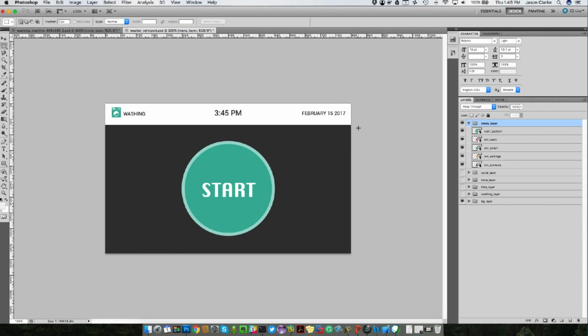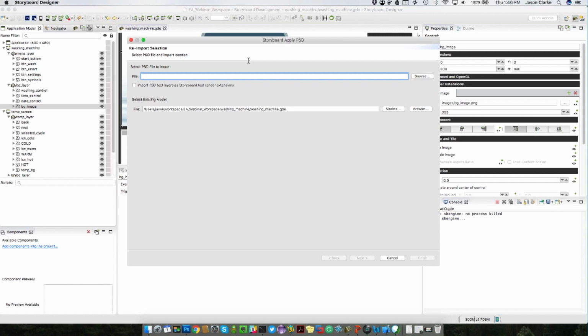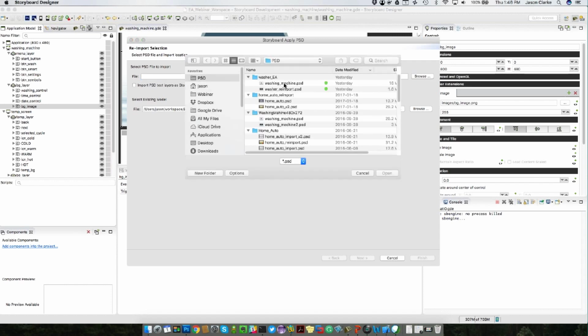So if I took that PSD and come back to our Storyboard designer, and I say Photoshop re-import, at this point, all the stuff and work we've done inside of our system will not be affected. It may need to be changed because the design's changed or updated. Our animations may not work. In this case, they will.